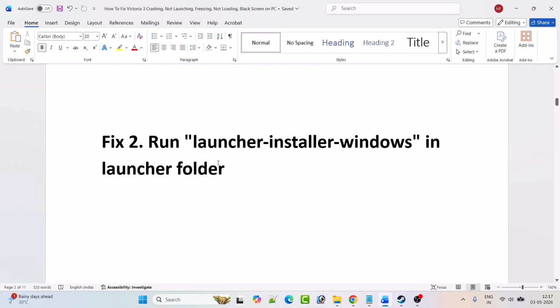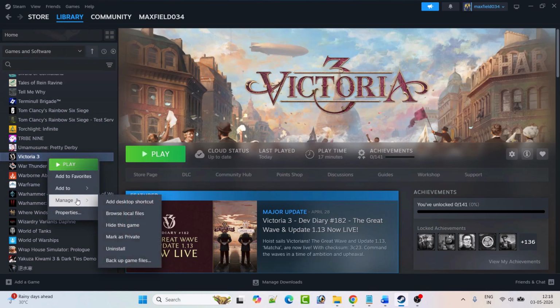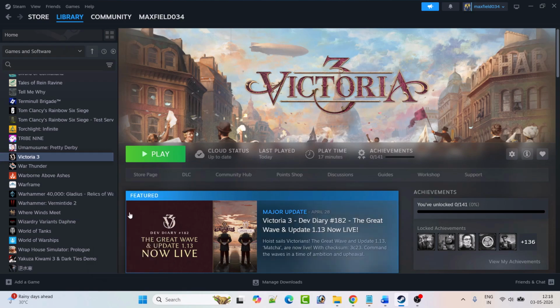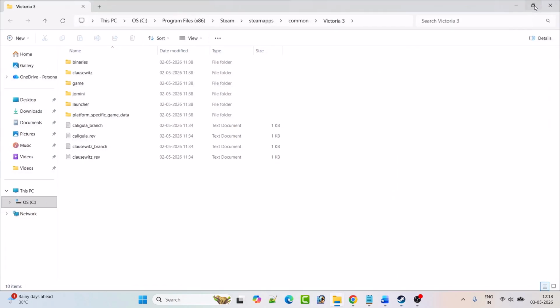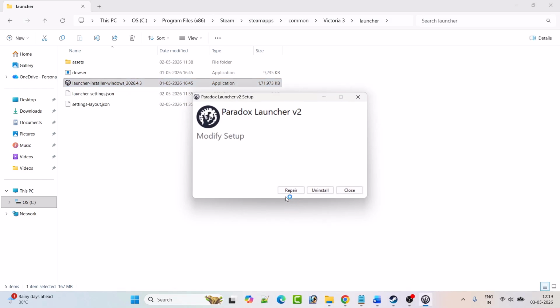Fix 2. Run launcher installer windows in launcher folder. So here is how to do it. Open Steam, go to library, right click on Victoria 3 game and select manage and then click on browse local files. It will open the game installation folder. Now open the launcher folder and here you will find the launcher installer windows file. First double click it and then click on repair to repair it. Click yes to allow and wait for the repair to complete.